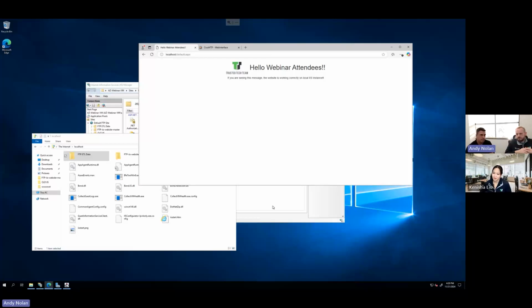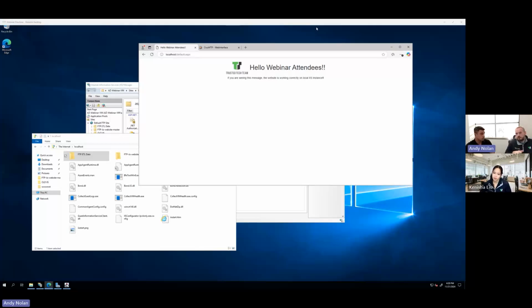Sure, right? But what we're looking for here is actually to make that transition to PaaS. So we want to go from infrastructure as a service to platform as a service, because the goal here is that I don't want to patch this server anymore. I want to modernize my solution for my company. I want to make it future proof. So let's do that, right?